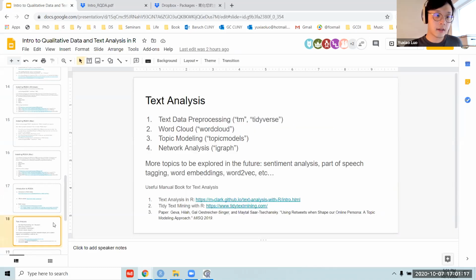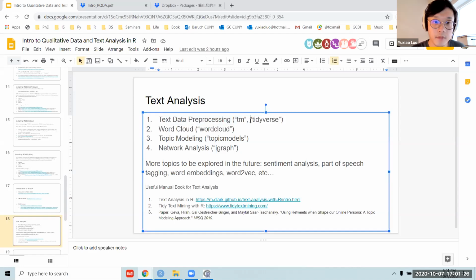Cool. And the next thing is the textual analysis I want to introduce. So we're not going to cover everything in the text analysis. I'm just going to give you a brief introduction of what we can do, so you can get a flavor of what you can do with this text data, and what insights and exploration you can get from it.